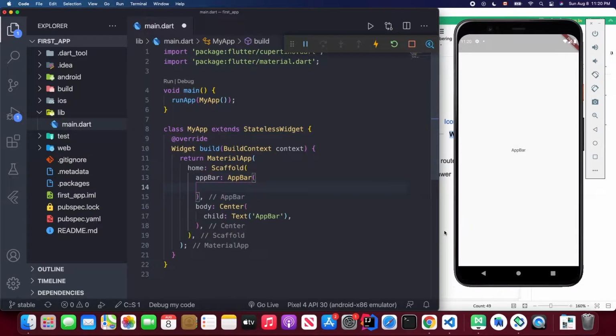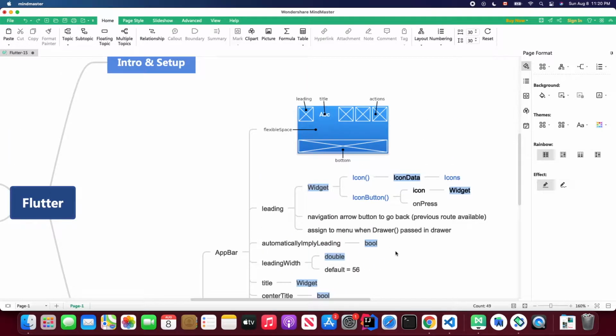And inside this AppBar, we can see we have so many attributes. By default, this is the structure of our AppBar. We have the leading, the title, and also actions. Below it, we have the flexible space, and we can also specify what is inside the bottom. We can use something like a tab bar there, but don't worry, I will talk about that in a later video. So for the leading part, we usually pass an icon or icon button.